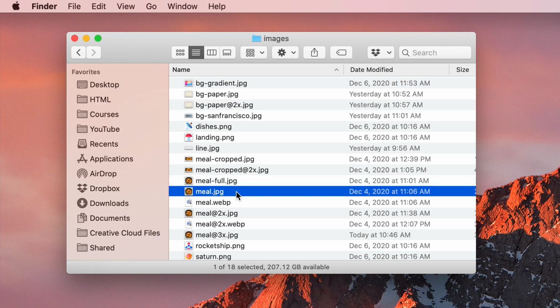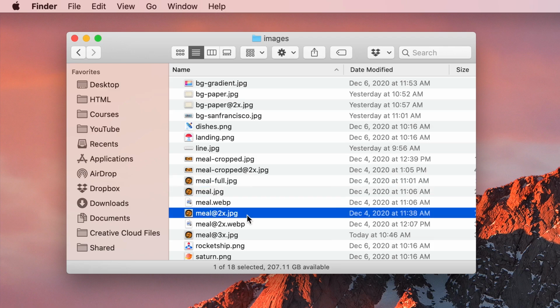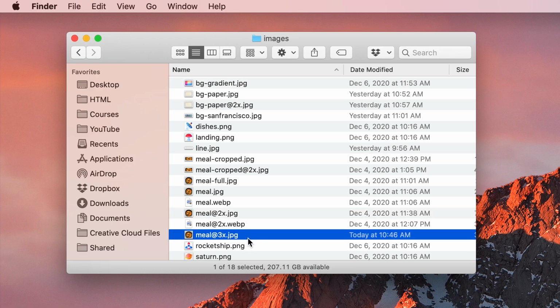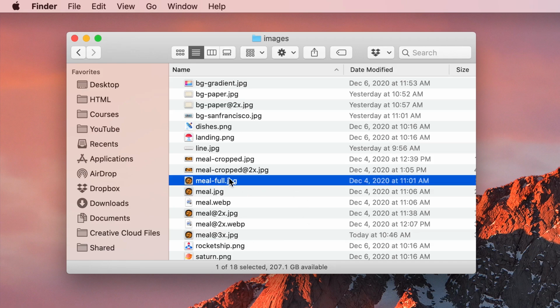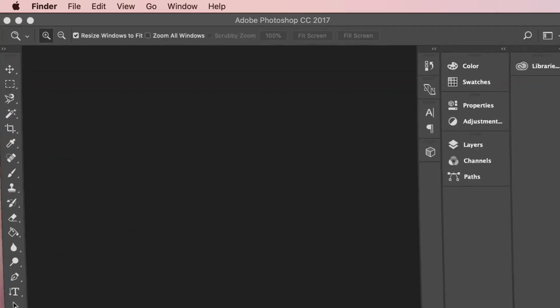So here we have mil.jpg, that is our 1x version. We also have mil@2x.jpg and mil@3x.jpg. So this is the convention we use for naming these files. We append @2x or @3x at the end. Now, what about the other DPRs like 1.5, 2.5, and so on? Well, we don't want to worry about them too much. 1x, 2x, and 3x should cover most of the screens out there. So now I'm going to open mil-full with Photoshop.